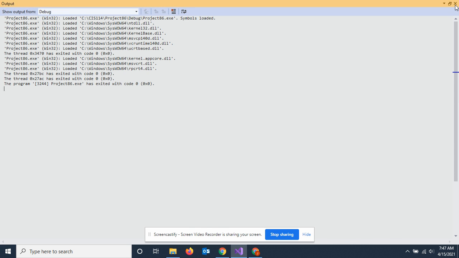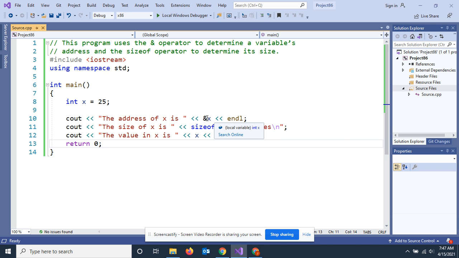Let's go back real quick and just look at that. Remember, if you want the address of something, you just put the ampersand in front of the x, and that'll give you the address. And if you want the size of the variable at that address, you just use the sizeof function.